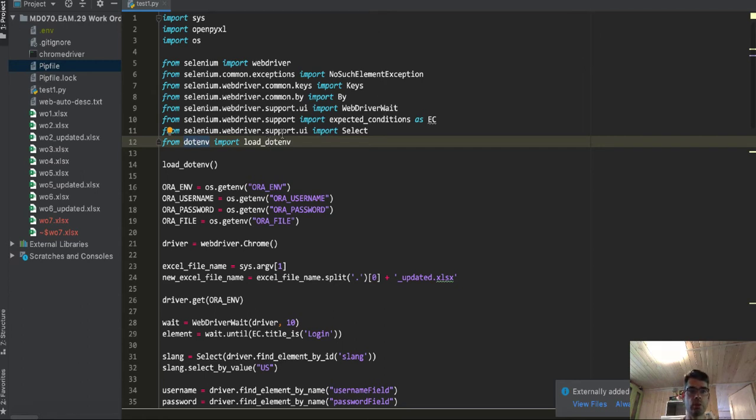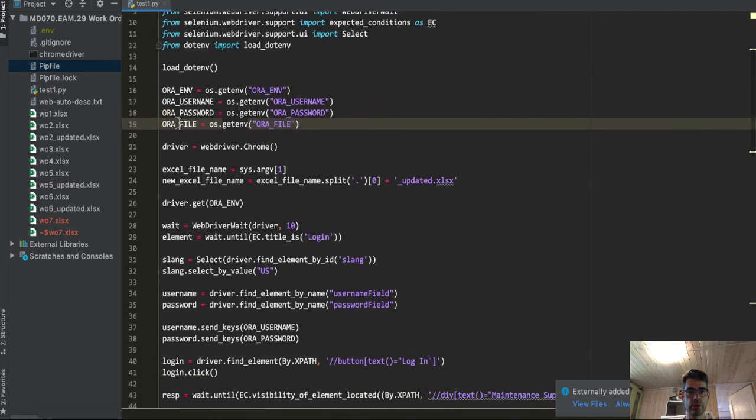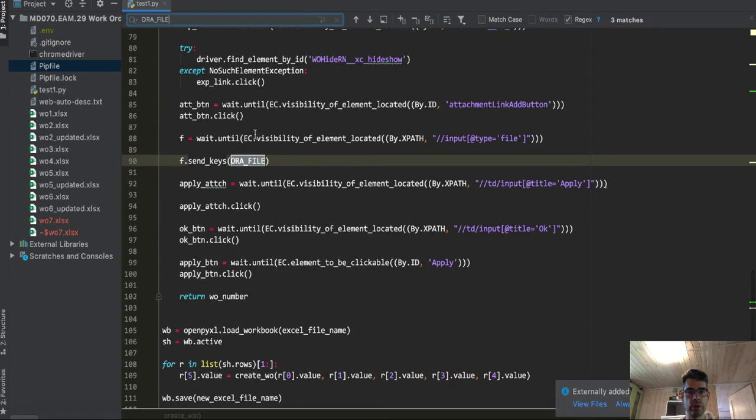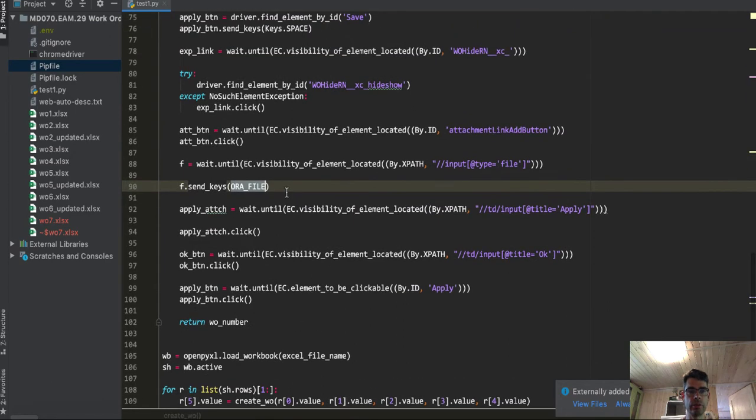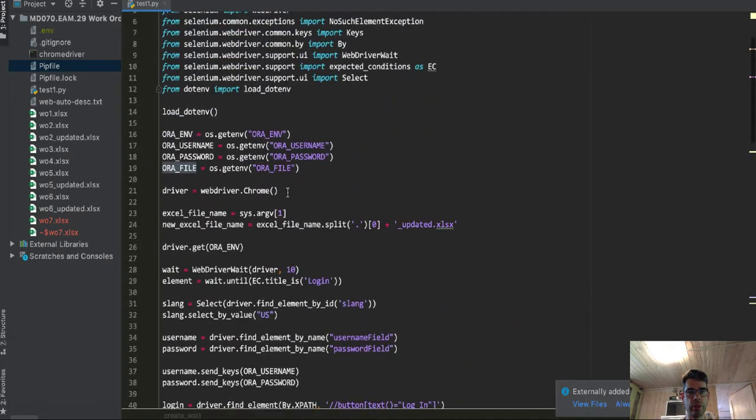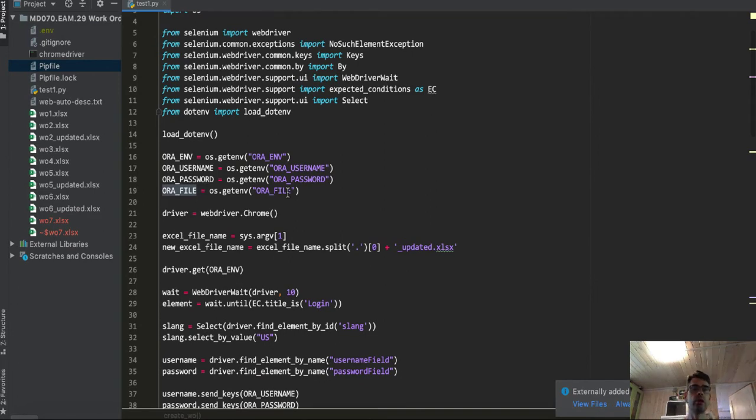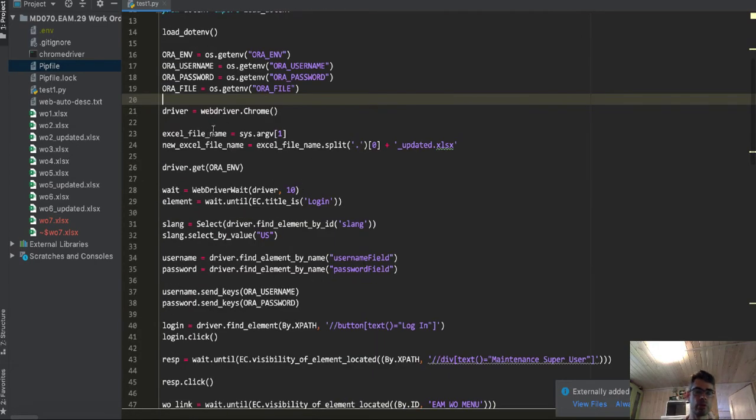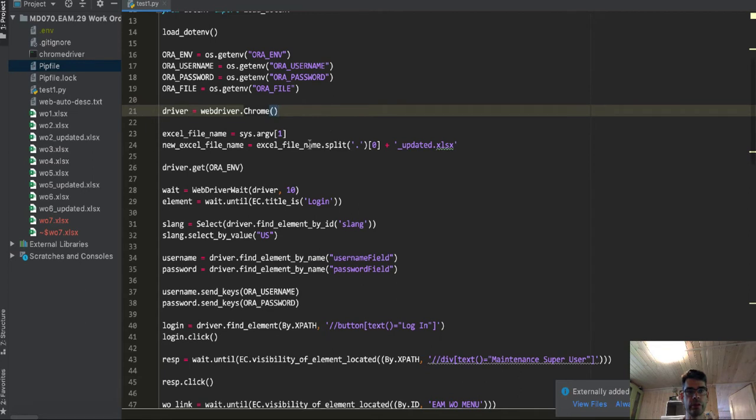So let's see what we have in this script. First of all, I loaded four parameters to my environment: path, username, password, and file. What is our file? Our file is an attachment that I should link to my work order. So this is the usual initialization for the Chrome driver.